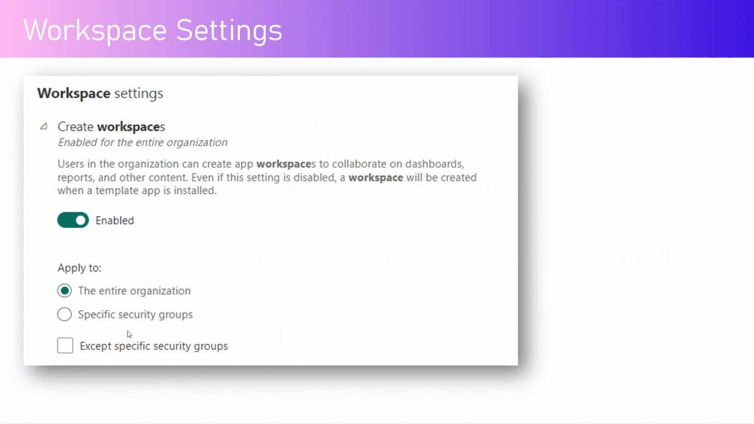Workspace settings. If you are an admin, you can navigate to the Power BI admin center, and you can check this box if you want workspaces to be created by users within your organization. Now, these users can be the entire organization, or belonging to a specific security group, or you can put that negative mark, so except a specific security group, you allow everyone to create the workspace.